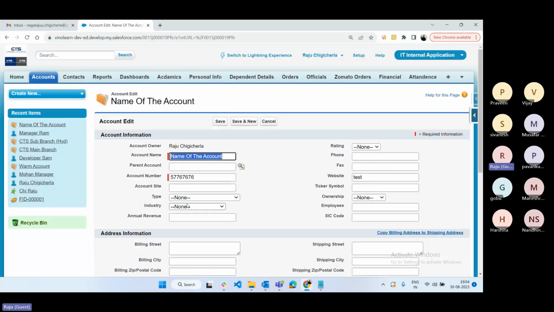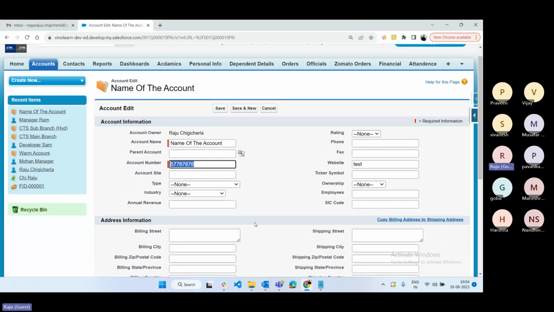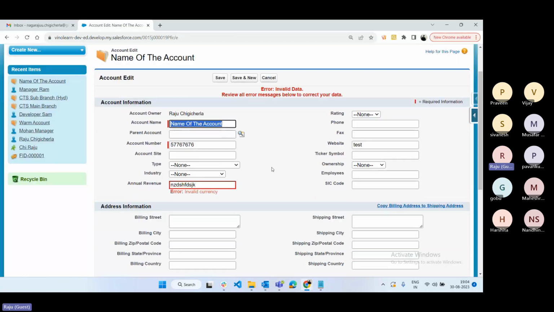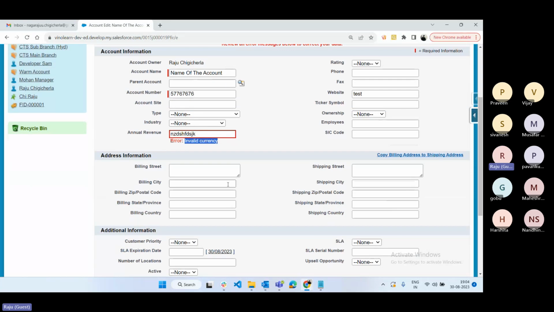Click on edit now. Now this is the account number, right? Account number, maybe a combination of test and number. Now I'm going to enter some text in annual revenue. By mistake, the user has entered a text value. Let's see whether the system allows it or not. Click on save now. See, invalid currency. Who implemented this validation rule? I didn't implement it. How did it automatically give the error invalid currency? Based on data type.